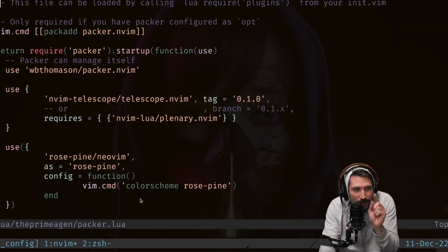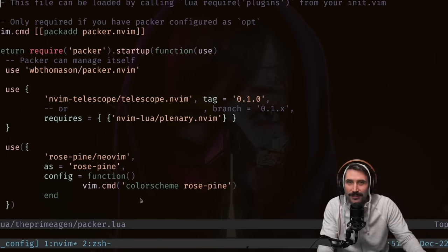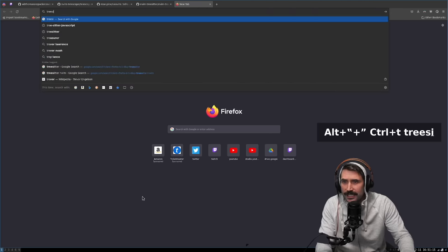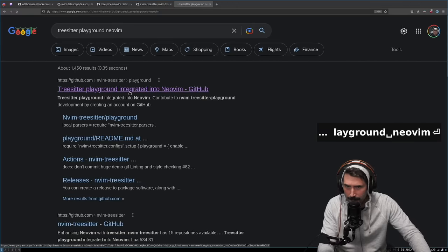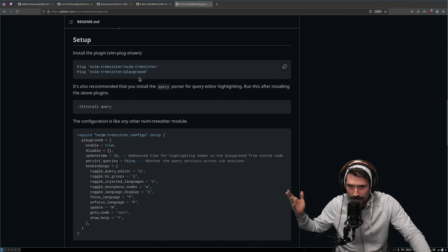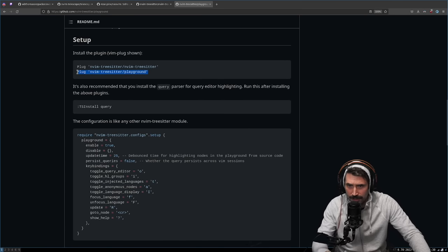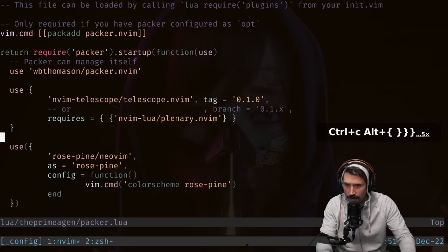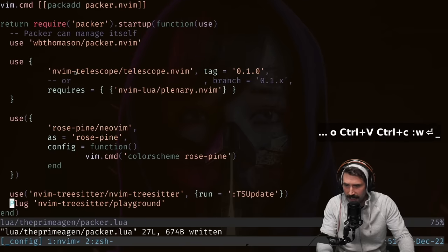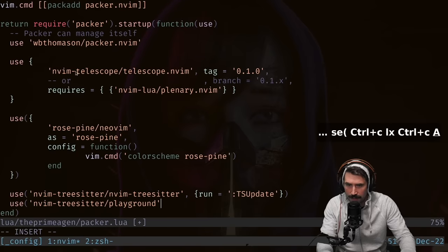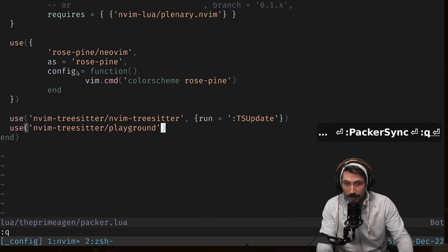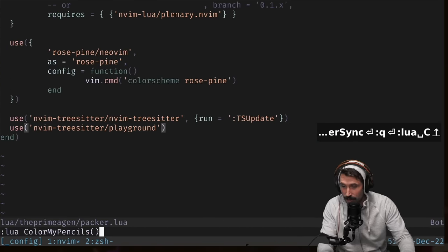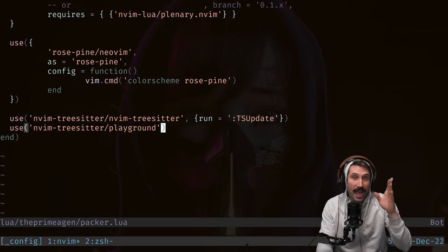But can I show you just one more small thing, something I just absolutely love? Let's go here and type in Treesitter Playground Neovim. Go to this top option. Let's scroll down the page. Okay, it's just installed, just like plug was. So I'm just gonna grab this line, go all the way down here, paste it in, change plug to use, and call the function, shout it out, packer sync. It's gonna install Playground. I'm gonna quit. Again, Lua color my pencils, awesome. But now we get something amazing.